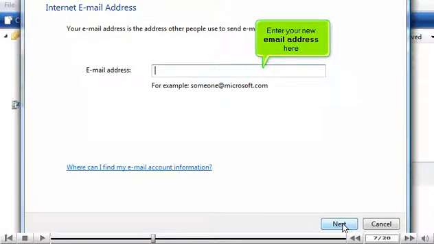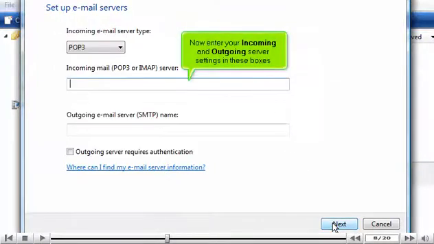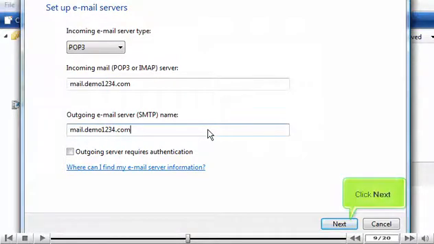Enter your new email address here. Click Next. Now enter your incoming and outgoing server settings in these boxes. Click Next.